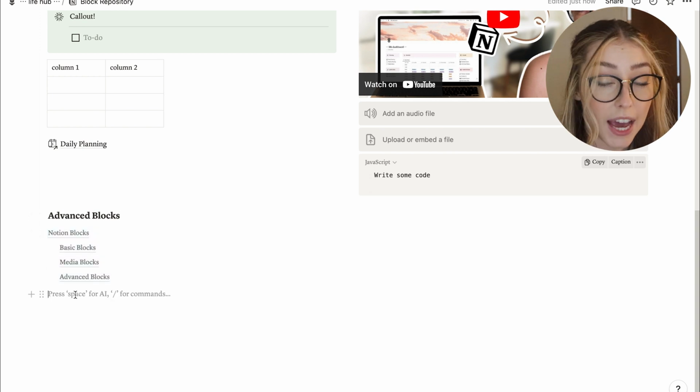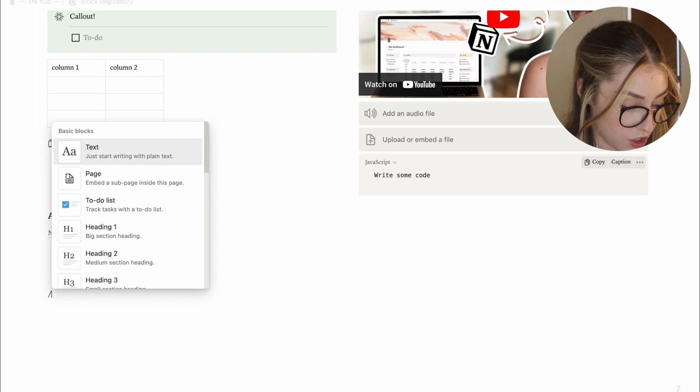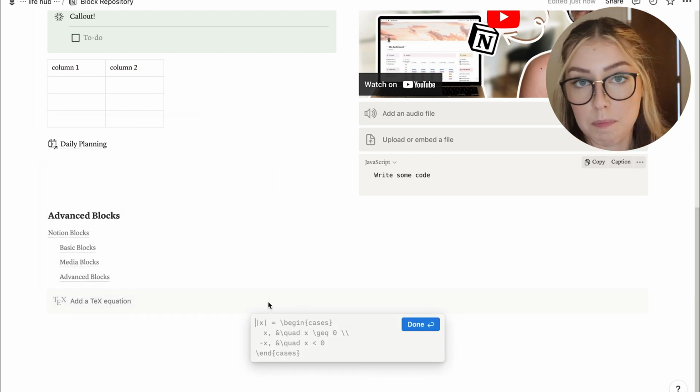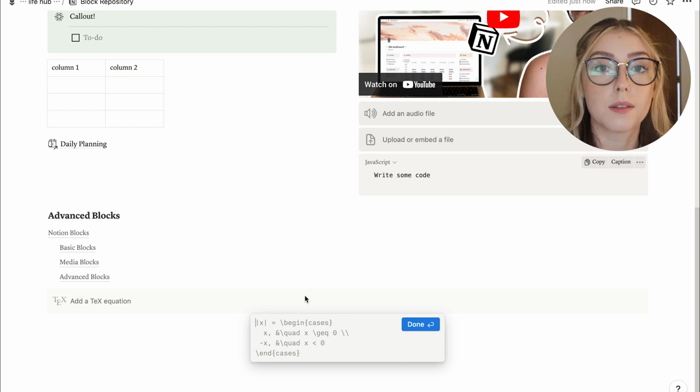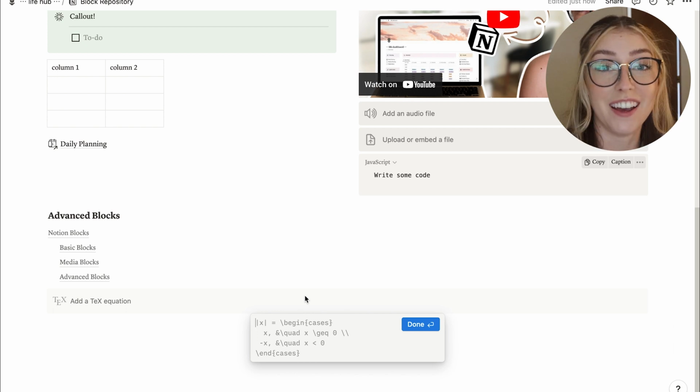So if you're using the heading block, it's going to see that, and it's going to make a little outline of the page for you. Next, we have an equation block. If you add that, you can add in any math equation that you want, and it's going to display in math terms. This is great for mathematicians, may or may not be useful for the rest of us.